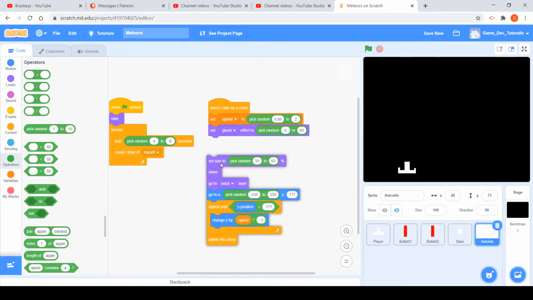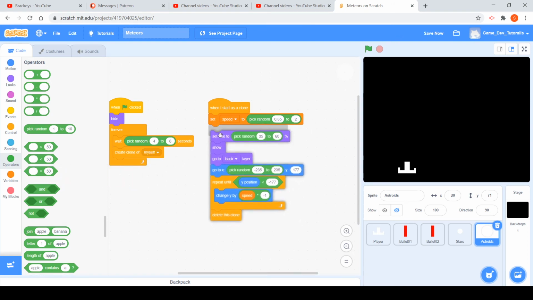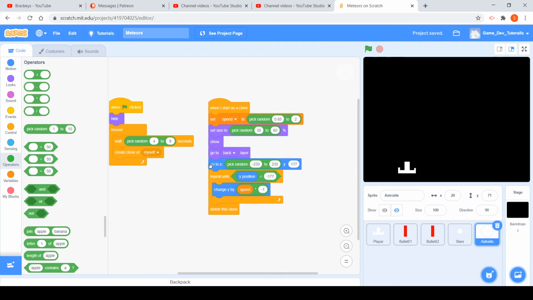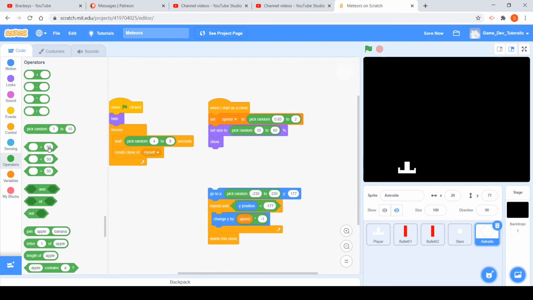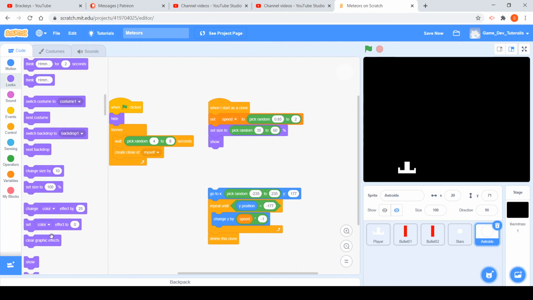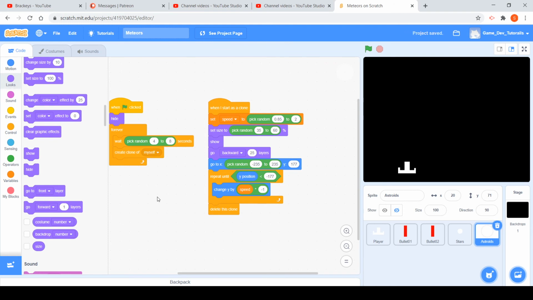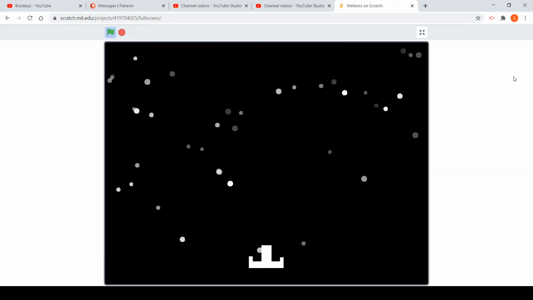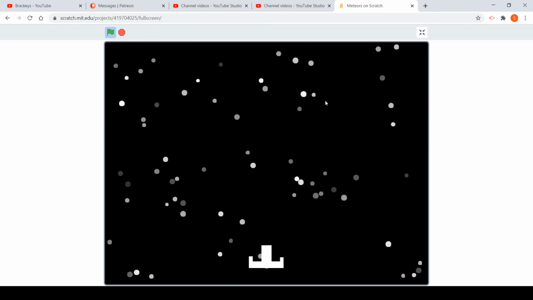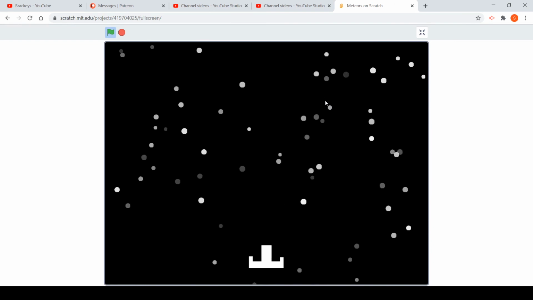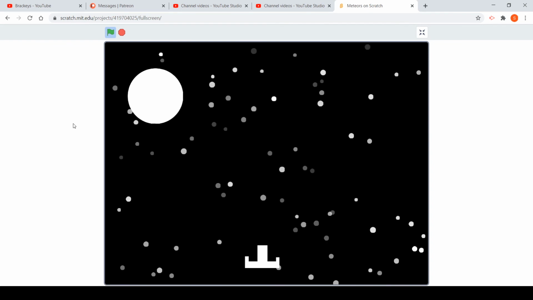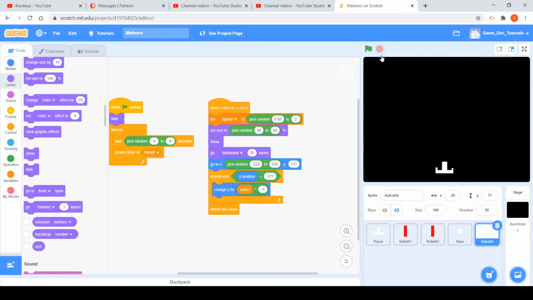And since we do not want them to be transparent, we can just remove the set ghost effect. So yeah, we also want them to appear in front of the stars. So, excuse me. We can just say go backwards 25 layers. And that is because the stars are at the very back layer. So then the asteroids will appear above the stars. So let's try this out. Yep, right there. See how the stars are going behind it? Okay.